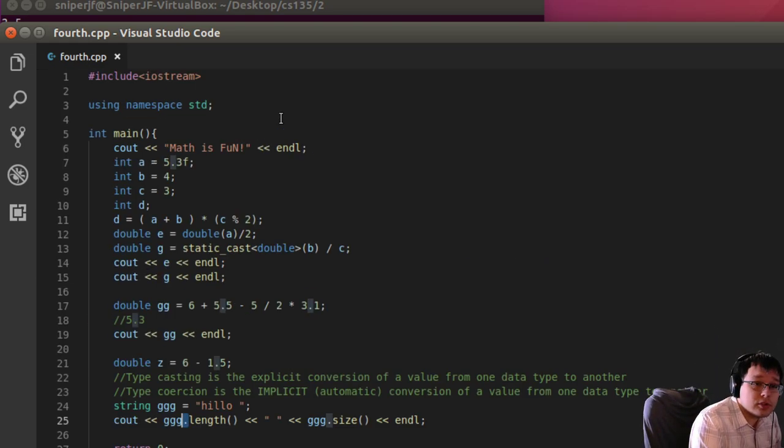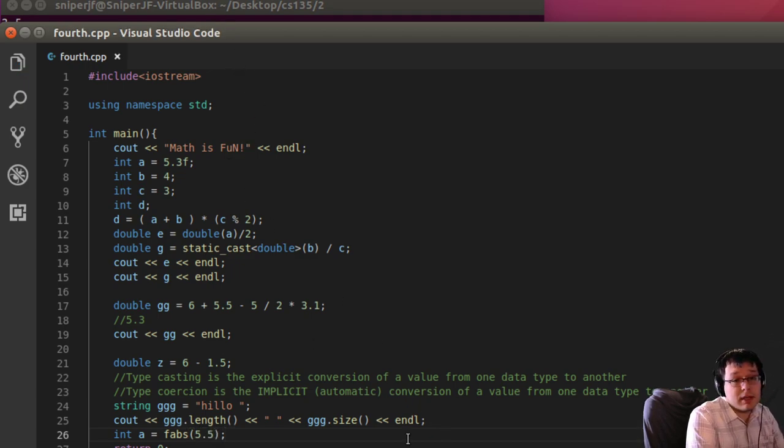Notice that I didn't include string again, right? That's because the compiler is really friendly with us about that. It's not too friendly with the CMath stuff. I think with the CMath stuff, if I just try to go in here and throw in int a gets abs, well, let's do fabs first of 5.5, then if this was 5, because this expects a float, that is coercion happening there.